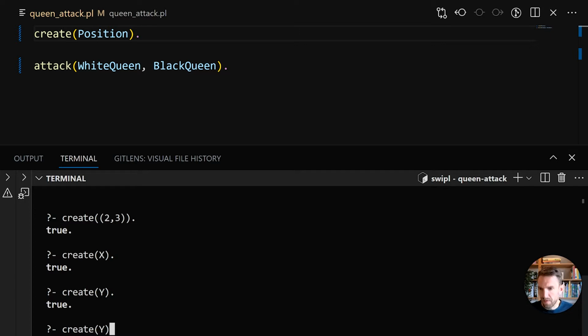Same goes for attack. If we do 2, 2 and 2, 3, it will be fine. But also if we pass in invalid coordinates, it will be fine too. So we have a way to go. But you can see now that we have loaded the file and these relations are now in the database and we can query them as we want.